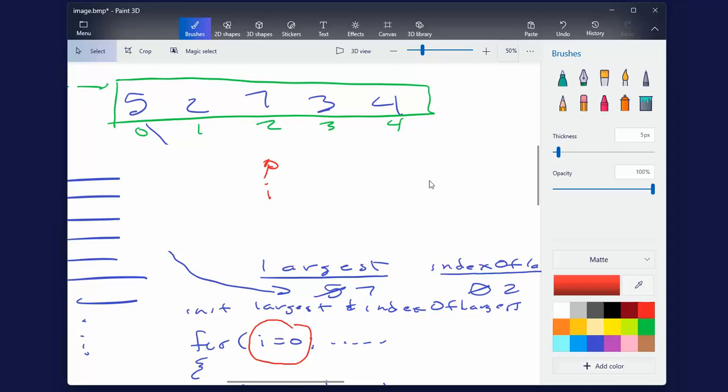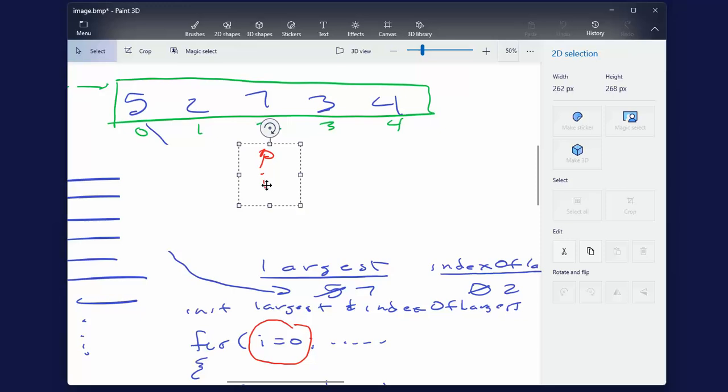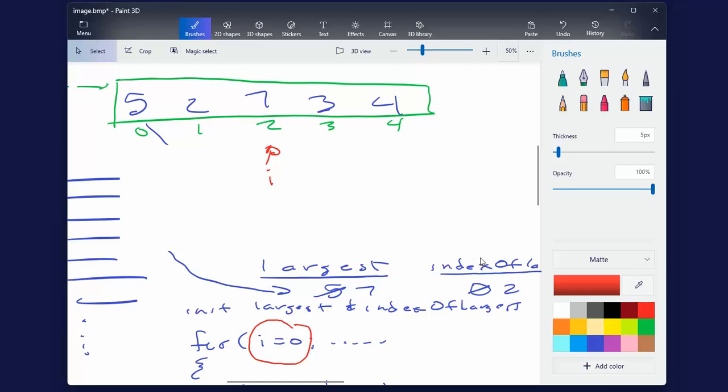But when we update index of largest, where is that index stored? It's good old variable i. At that point, when we're comparing the 7 to largest, i has a value of 2. We need to get that 2 into index of largest, and we do that by simply assigning index of largest equals i. Does that make sense?